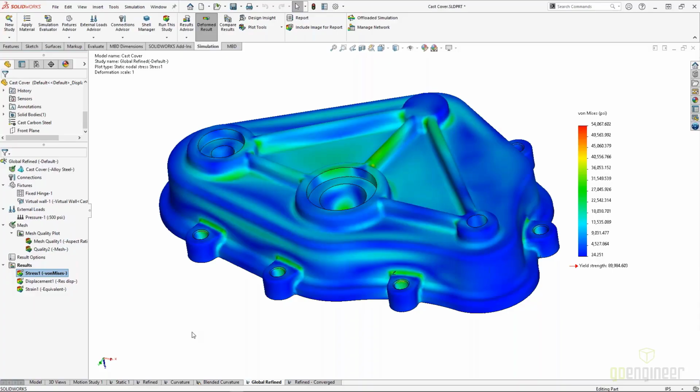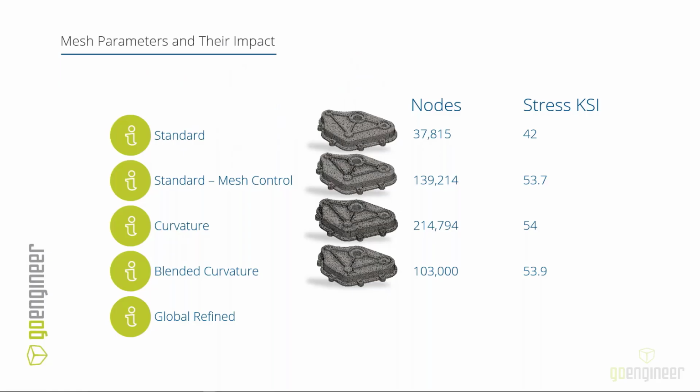So the displacement in the X, the displacement in the Y, and the displacement in the Z. With regards to that 597,000 cells, we're right at 54,000 PSI. It really depends on which way you want to go. Curvature does a very good job, although it's a higher cell count than blended curvature would be, and a higher count than standard with mesh control would be. My personal opinion, stick with the standard mesh and use a manual mesh control.